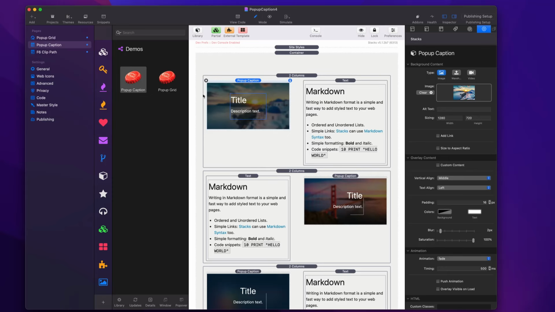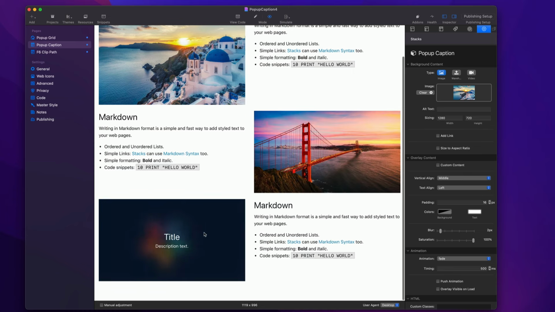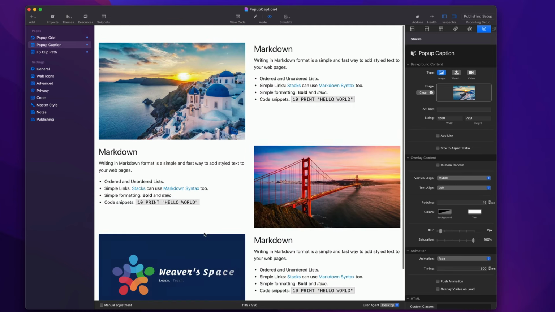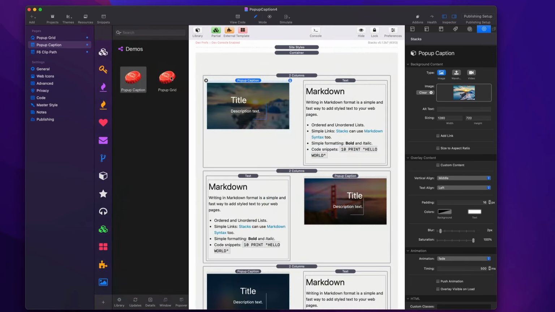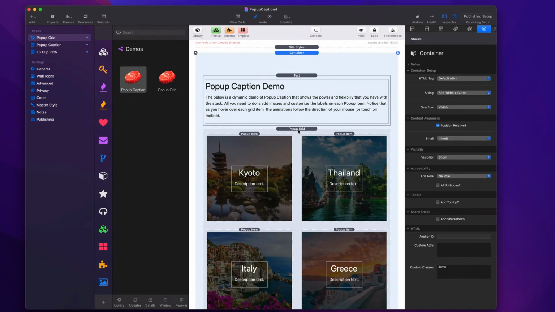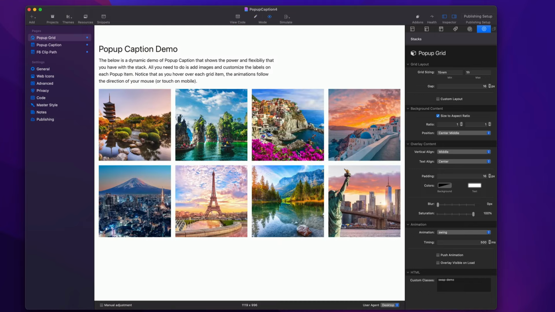Now, Popup Caption is super easy to use. We're not going to do a full how-to here, but I just want to show you kind of what you're getting when you purchase. The Popup Caption stack allows you to create a single instance that you can go ahead and integrate with your existing layouts. And then we have Popup Grid. And Popup Grid allows you to easily create grids of Popup Captions. This is the kind of demo that we looked at earlier.